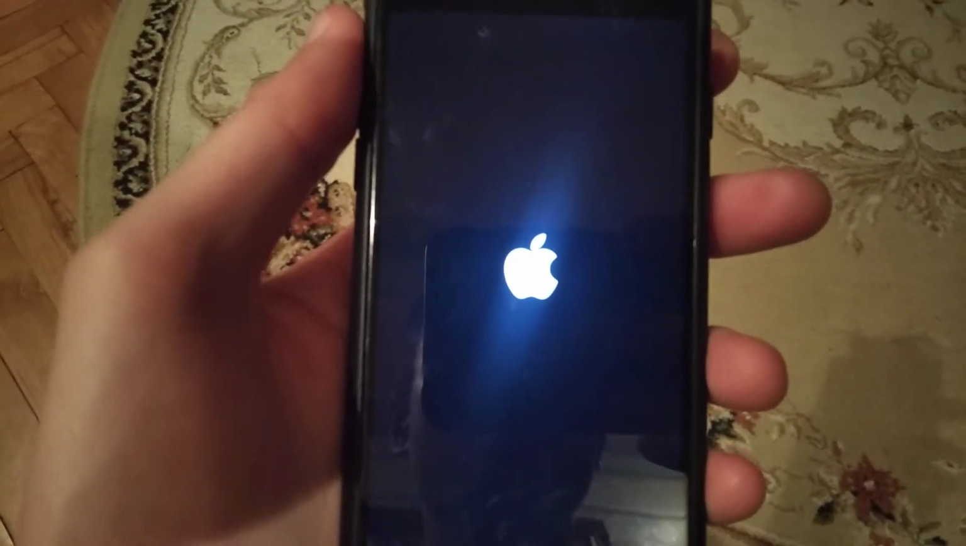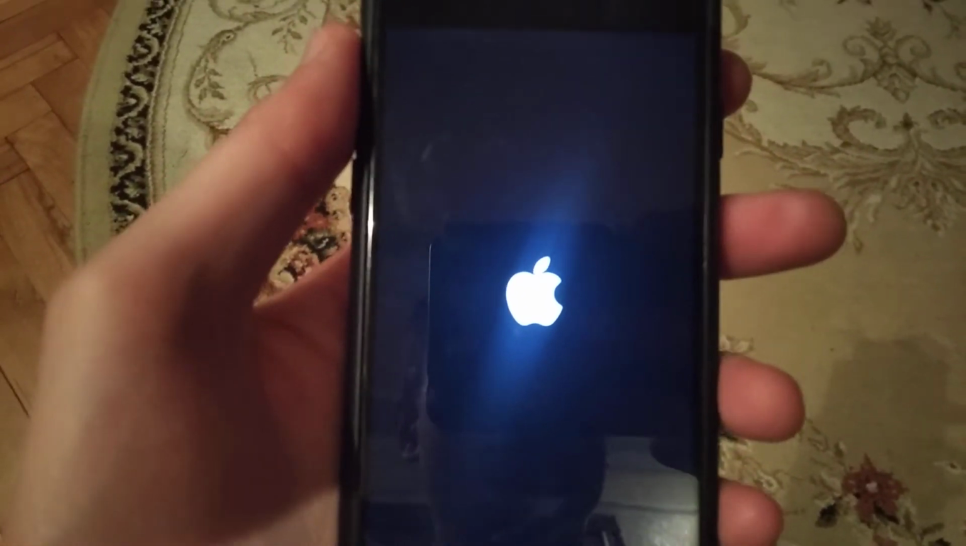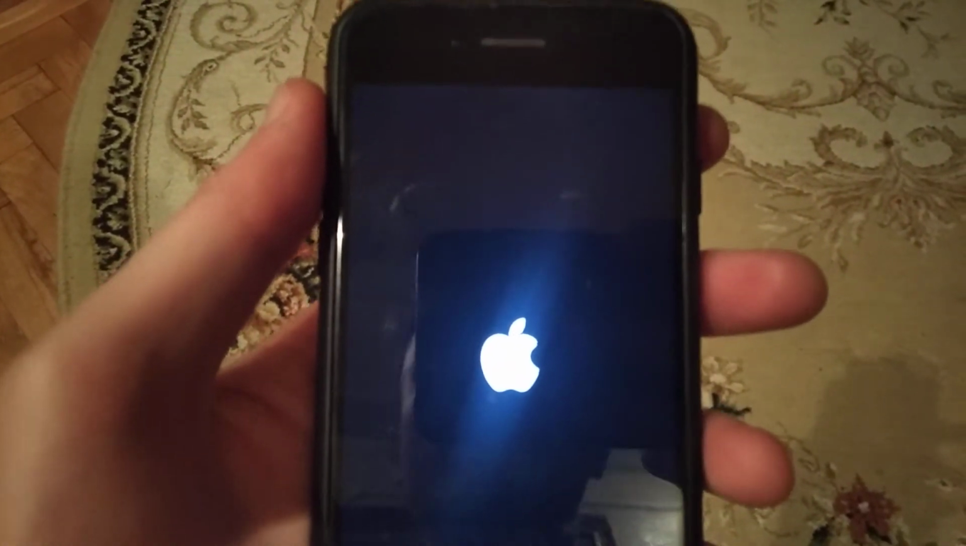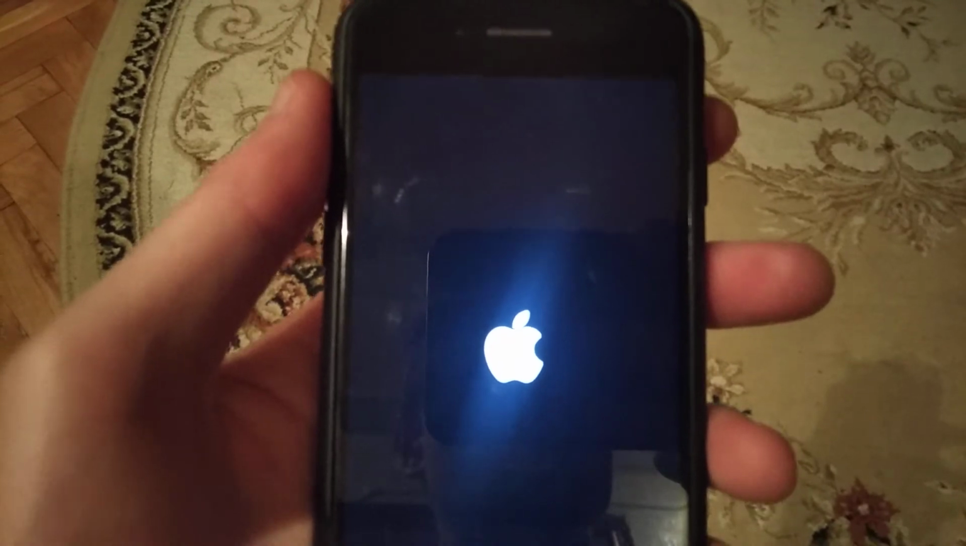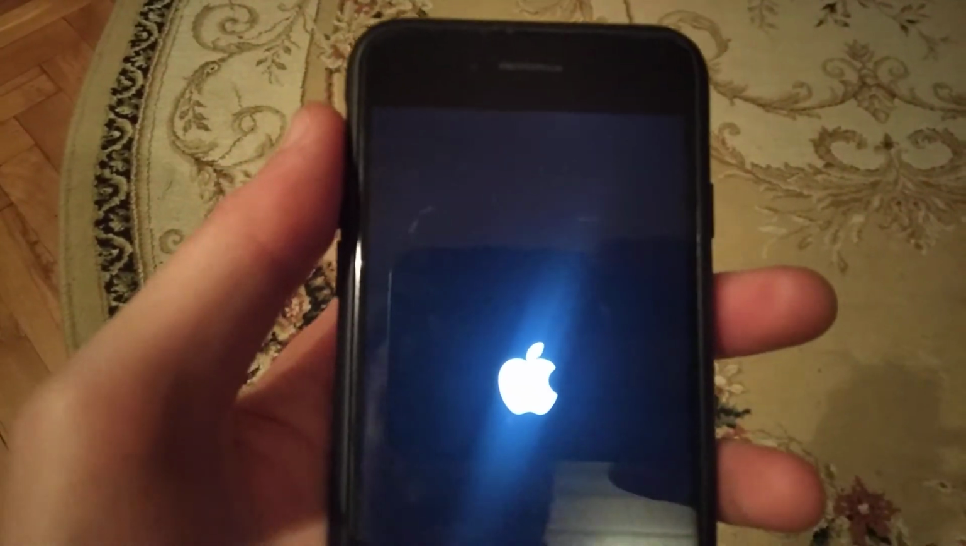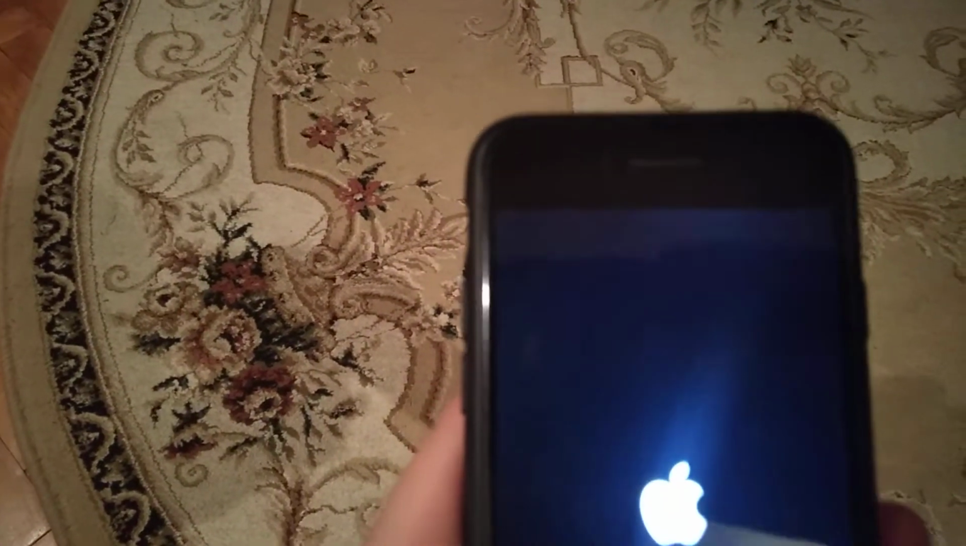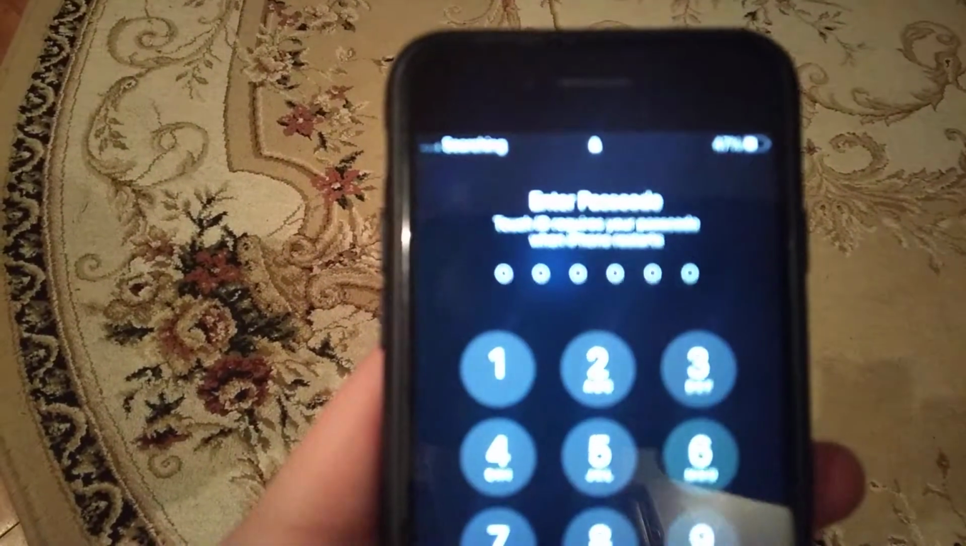Mostly it helps, but I will also show you the next solution you can try on your iPhone to fix your error. So let's try. Let's wait until our system loads and I will show it to you.